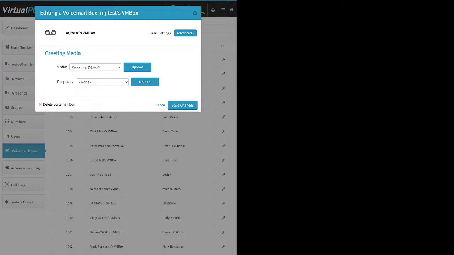Right, temporary would be the out of office or vacation voicemail box. So if you have something selected here, it will supersede whatever you have selected in the media file until you change it back to none. And that is something also your users can set up themselves using the voicemail feature codes once they basically log in over the phone.